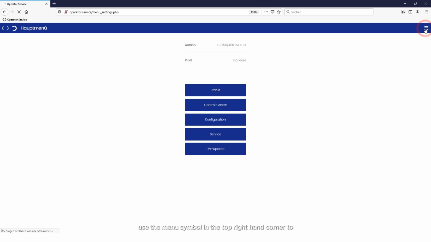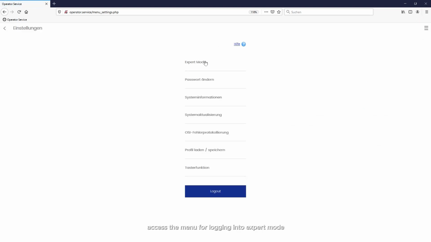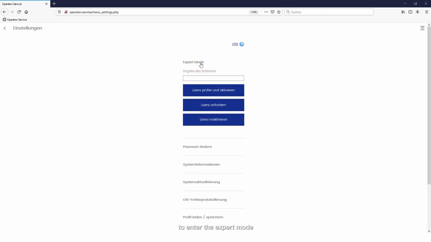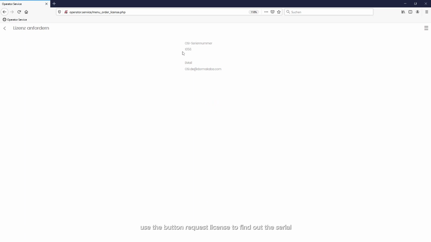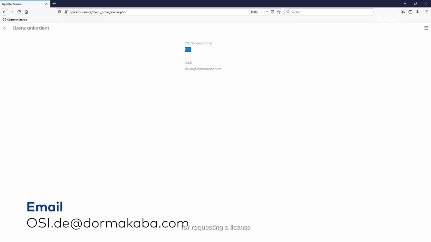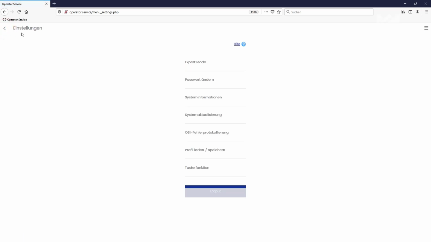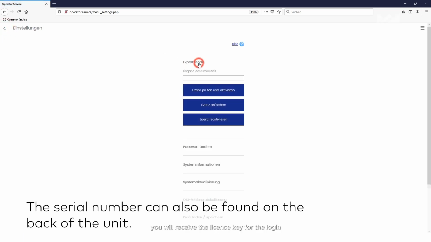Use the menu symbol in the top right-hand corner to access the menu for logging into expert mode. To enter the expert mode, you always need a license. Use the button Request License to find out the serial number of the OSI module and the support email address for requesting a license. Send the serial number to the specified email address. You will receive the license key for the login via a reply email.